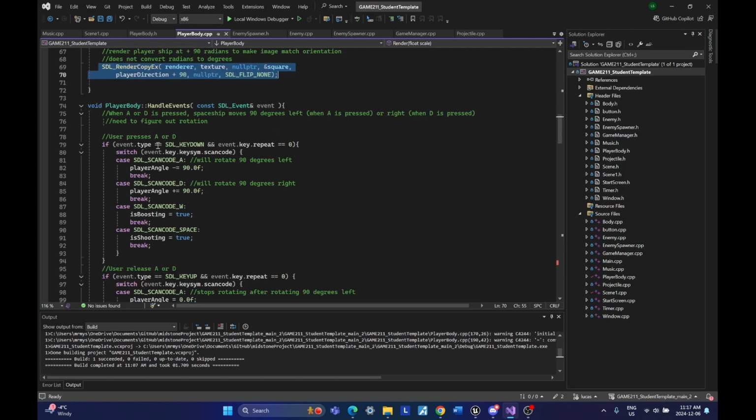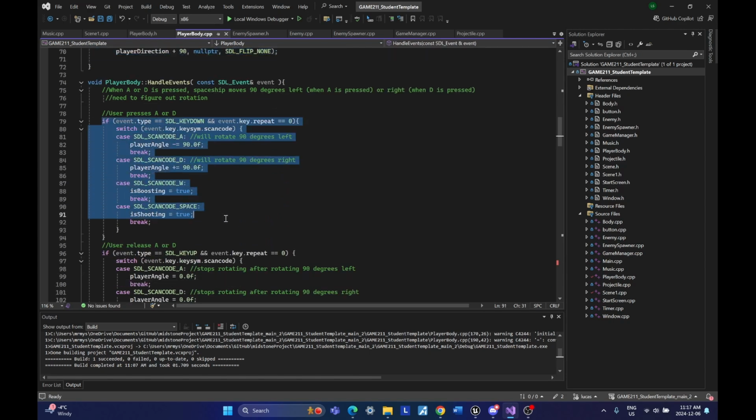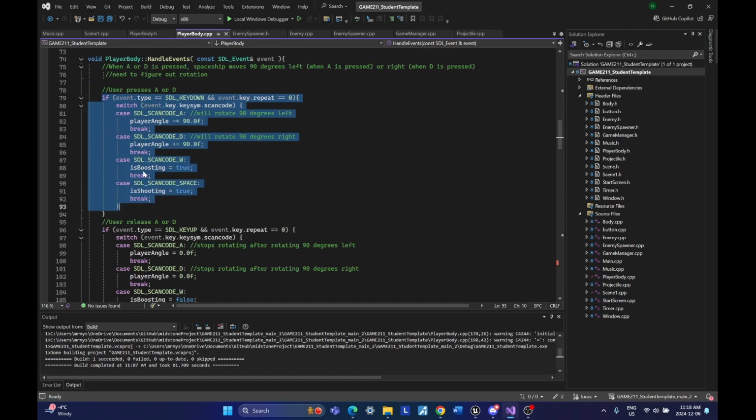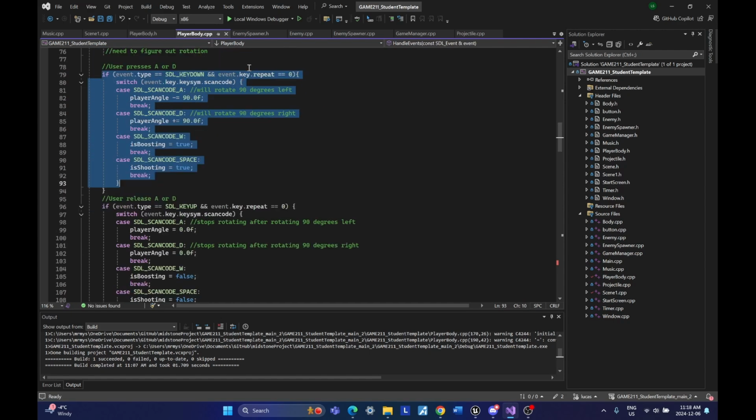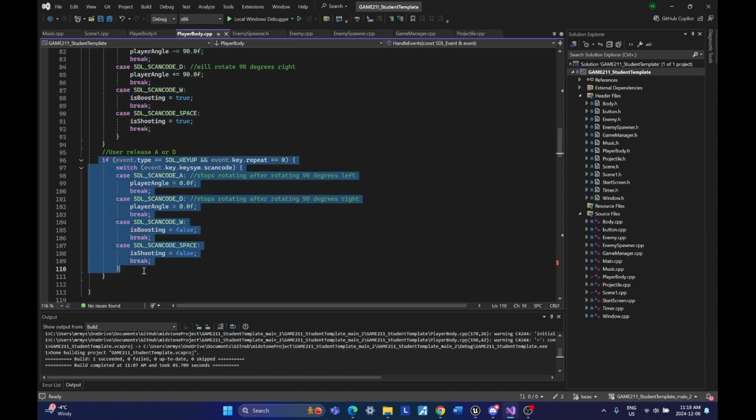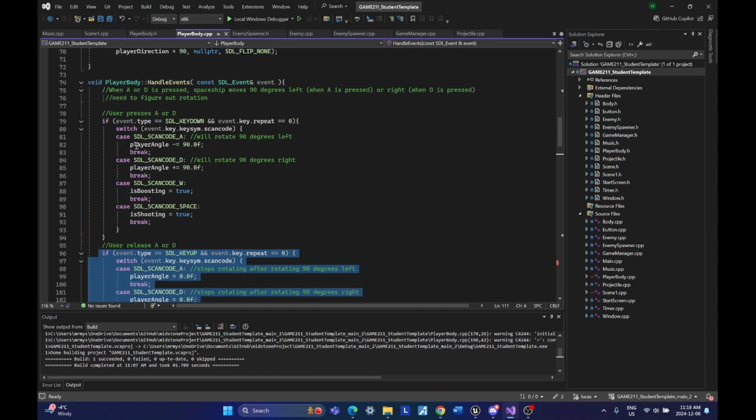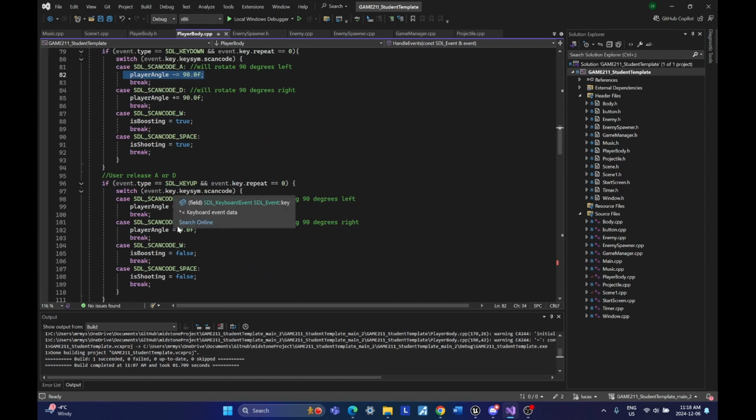Here in our handle events, we have code to check if the player is moving. This code is to show that if a button is being pressed, and this code is being shown if the button isn't being pressed. If we're pressing button left and right, move at 90 degrees. If not, don't. And we have a button for boosting and for shooting.